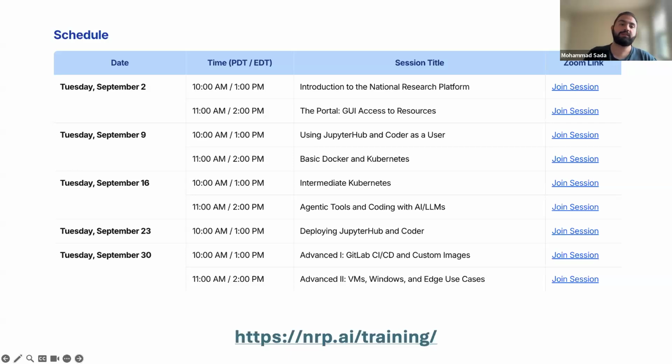But in this session, we'll get to show you how to set them up as an admin. So you have your own instances, either if you have a domain name or an NRP subdomain, and how to admin those JupyterHub instances, how to customize them to whatever workflow requirements that you need.